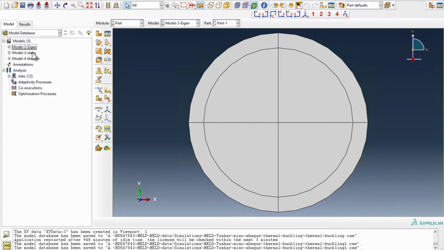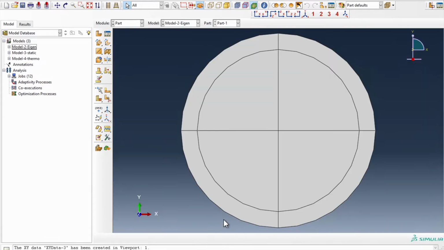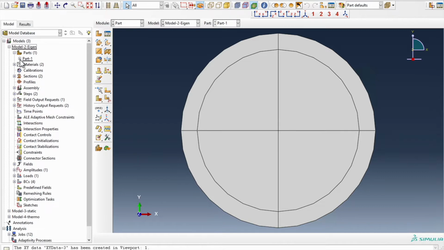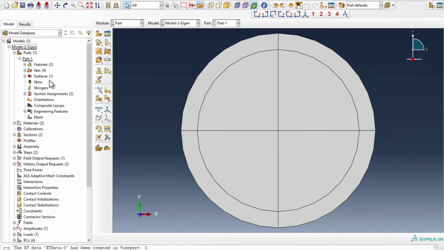I already created a few models for you so that I can make this video faster. I'll quickly show you the steps. First of all, I will be carrying out an eigenvalue analysis. As you know, the linear buckling analysis is basically an eigenvalue problem. We are solving eigenvalue problems. So I'll show you in Abaqus how we can obtain different buckling modes for this problem. And here I will also discuss the different boundary conditions I have used.